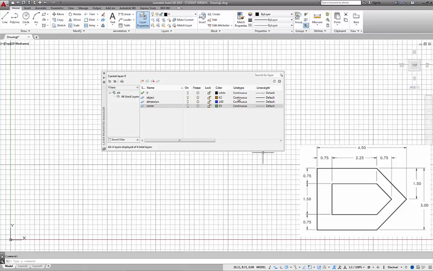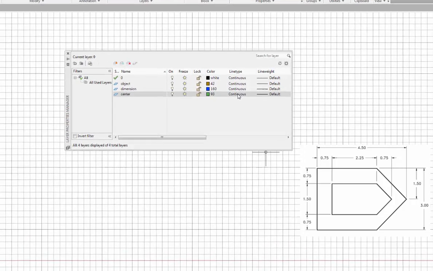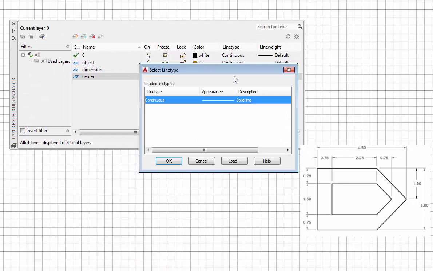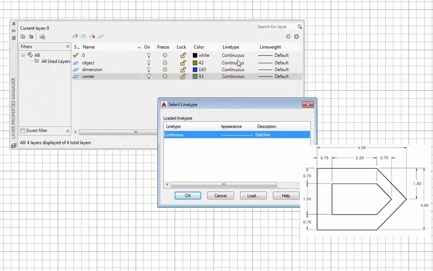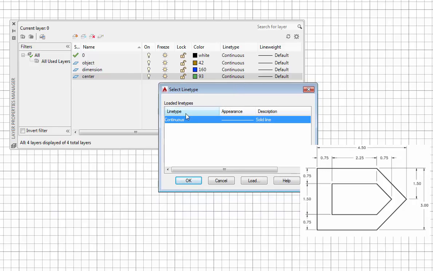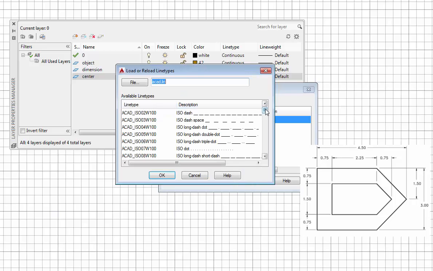Object lines, their line type is continuous, and the same with dimension lines. However, our center lines are going to need to have a line type setting. So when we choose our line type, and I just pick the column of line type under the center line, it pops up and tells me that there's only one line type available, continuous. But realistically, I can load additional line types. So I'm going to go ahead and load the line type.